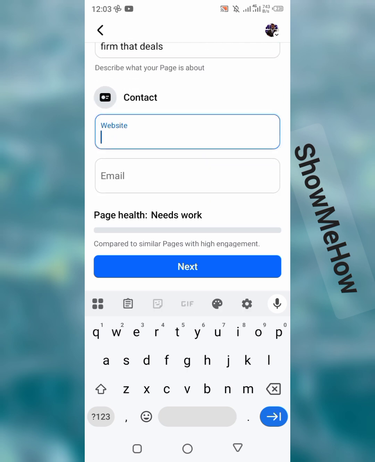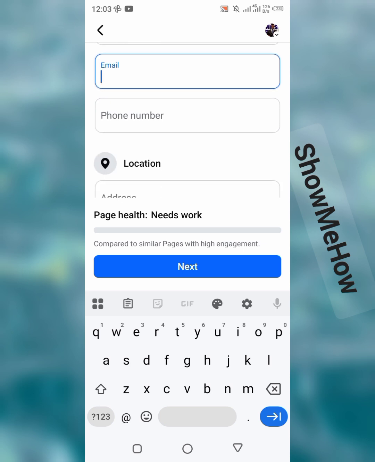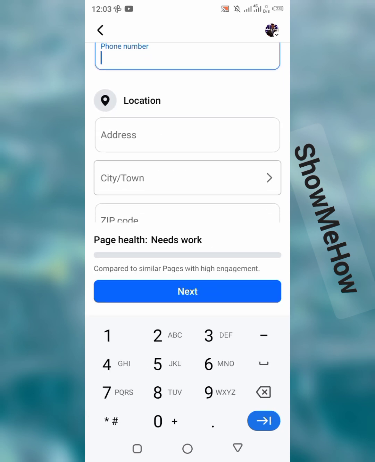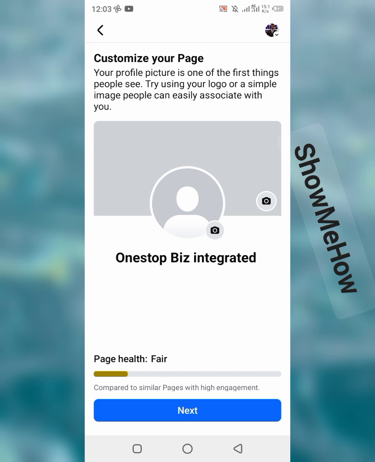Then if the business has a website, that's the place you put it. If it has an email, put it there. If it has a phone number, put it. The address of the business location, everything there. This one, hours of operation, you can put there. You click on next after you have set up everything.